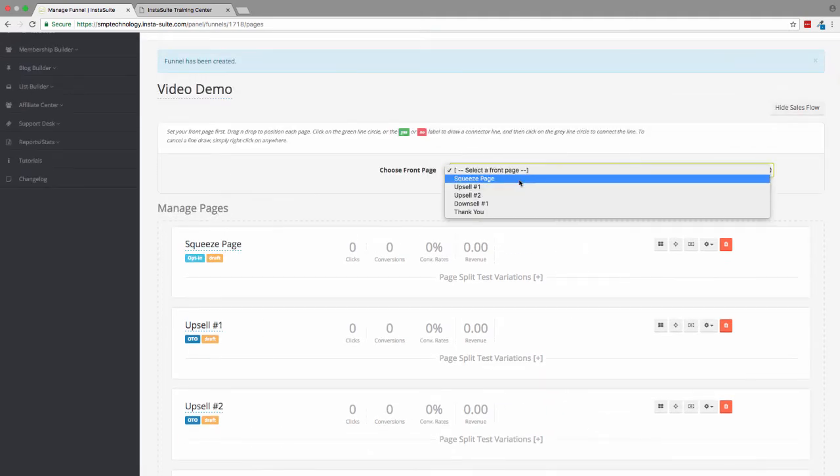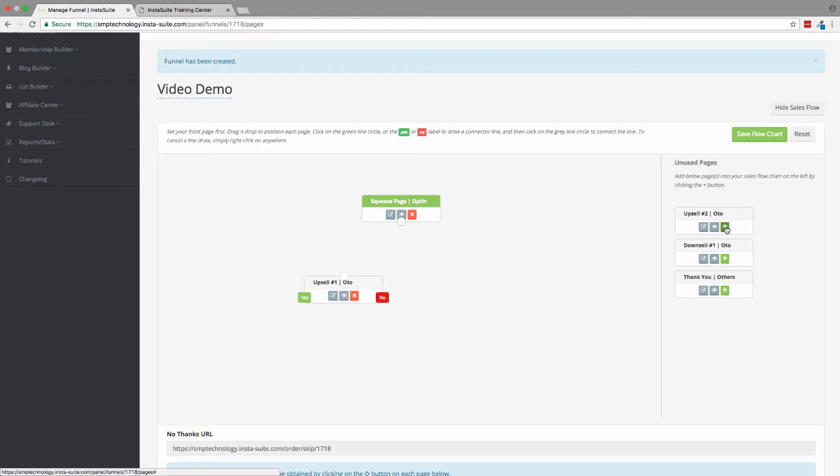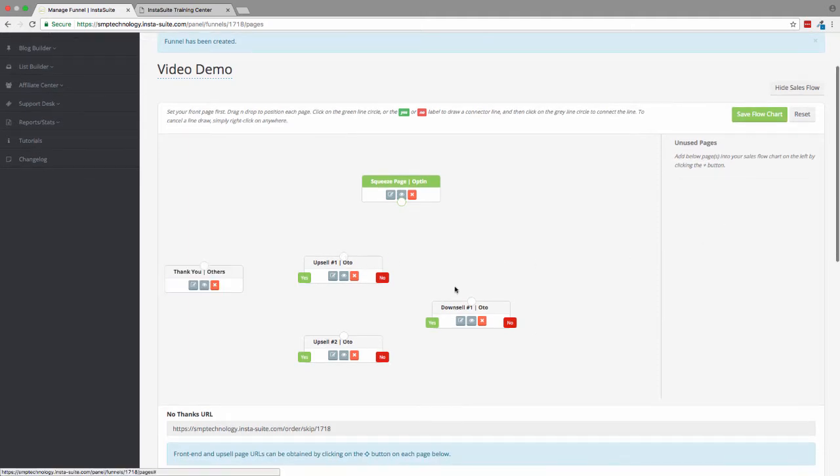So for the front page, we're going to choose the squeeze page, and here we go. Now this is a new feature within InstaSuite with the 2.0 version: you have a visual sales funnel builder. So we've got the squeeze page here, and then if we want to add in the upsell, we add this in. If we want to add in the other upsell, we just add this in and drag it in. And if we want to add the downsell, we can drag this in as well. And we can also drag in the thank you page too. So we've dragged all the pages in that we need.